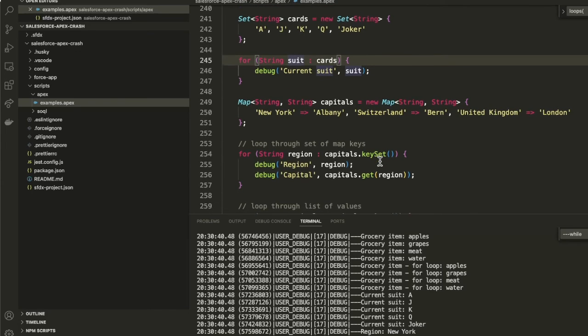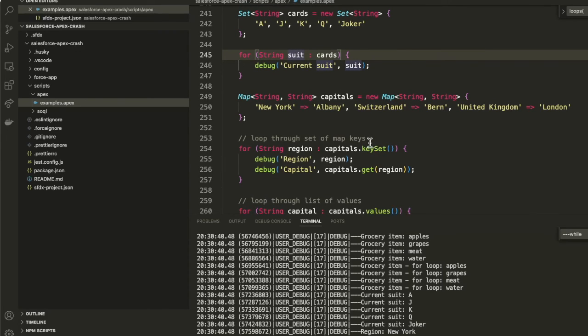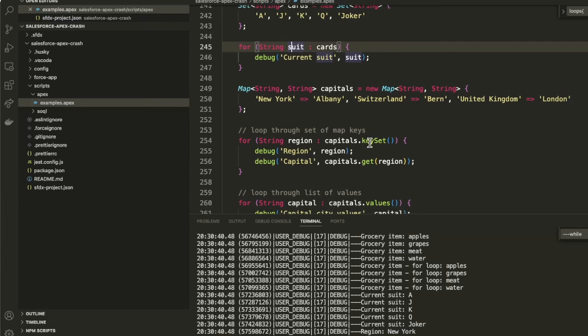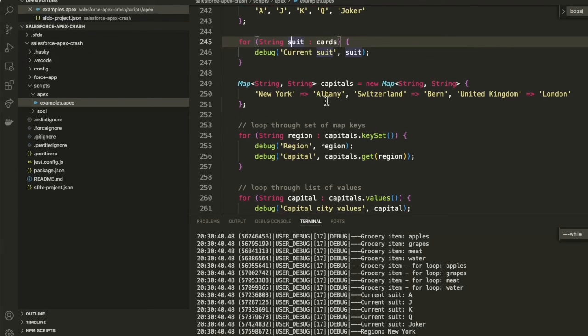So now maps are a little bit more complex, but we can loop through either one of 2 things. We can either loop through a set of keys or a list of values. So here I define a map using shorthand, and this map represents the capital cities of certain regions in the world. Not necessarily countries, but regions. The first entry is New York, and the capital of New York is Albany. And then we have a second entry that the capital of Switzerland is Bern.